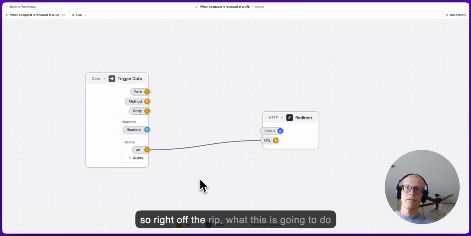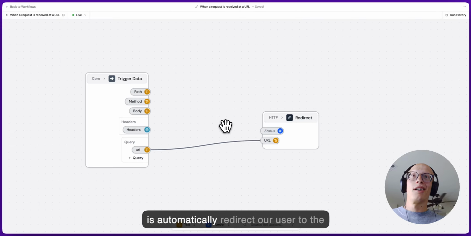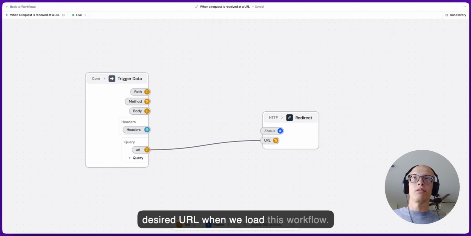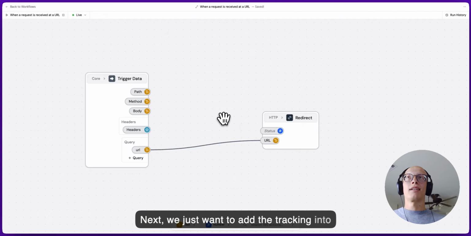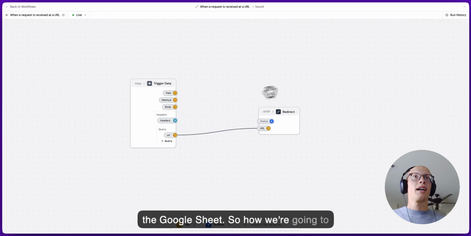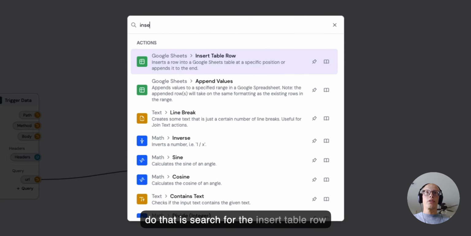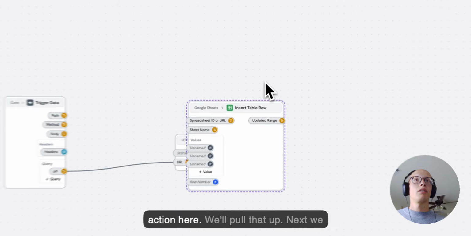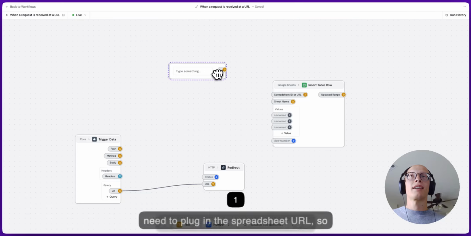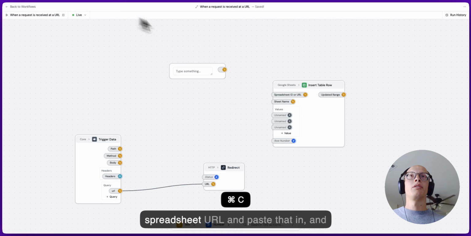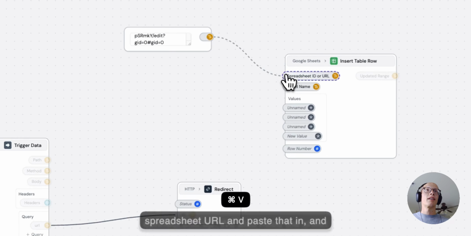Great, so right off the bat, what this is going to do is automatically redirect our user to the desired URL when we load this workflow. So that part's working. It's super easy. Next, we just want to add the tracking into the Google Sheet. So how we're going to do that is search for the insert table row action here. We'll pull that up. Next, we need to plug in the spreadsheet URL. So I'll add a text action and copy the spreadsheet URL and paste that in and connect that up.